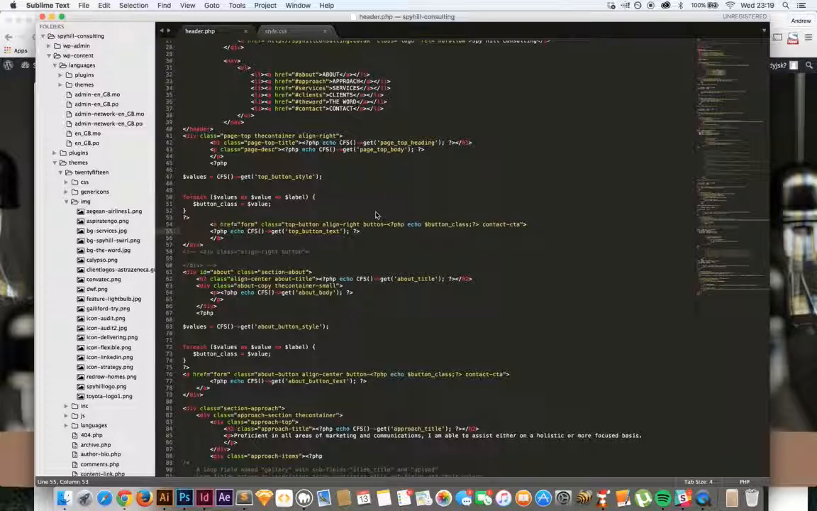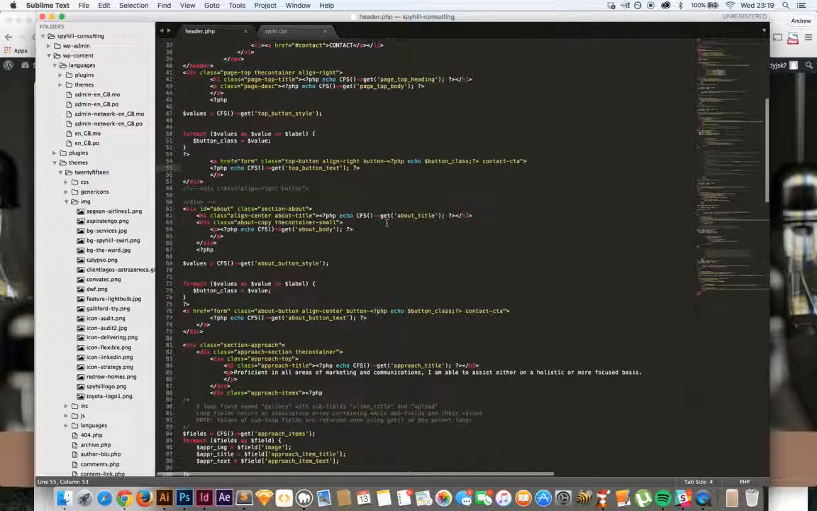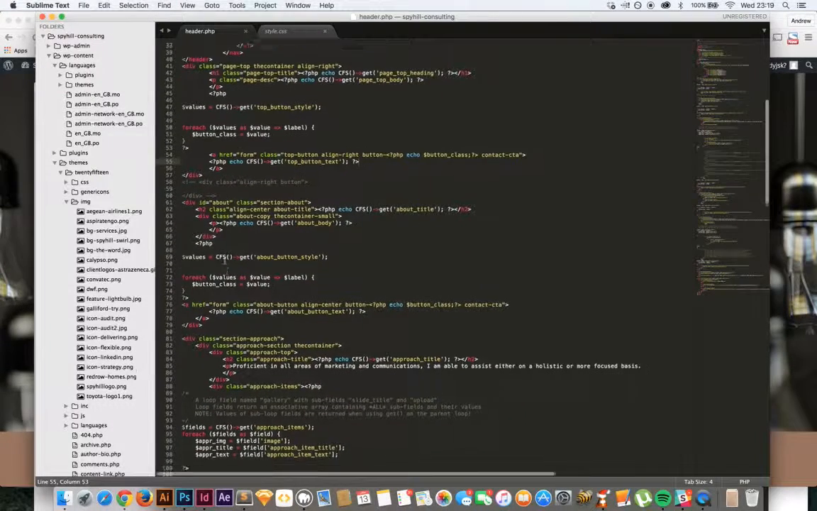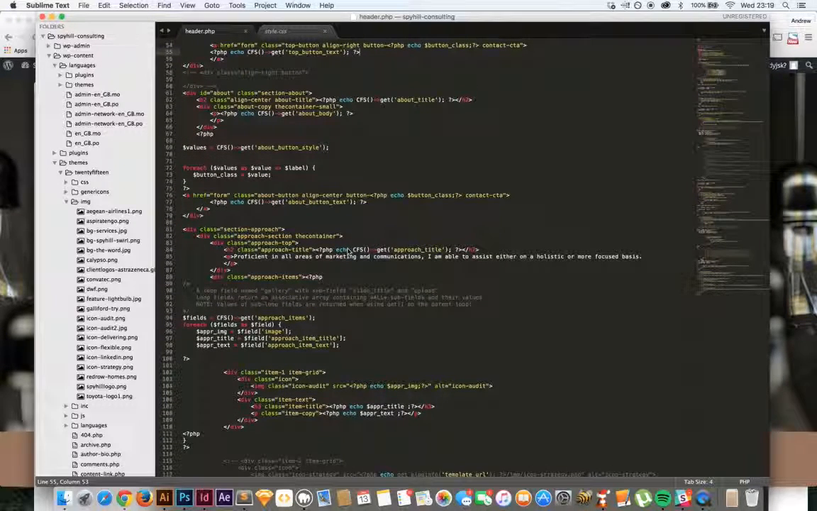That's basically, yeah, that's the button area, and then the button text is the same. That just goes within the anchor tags. The about section is the same. It's just text and a button. And then in the approach section, that's the bit where it's a bit different.